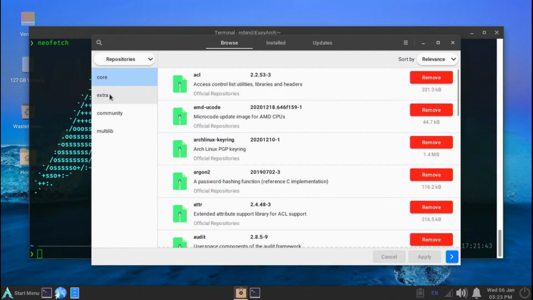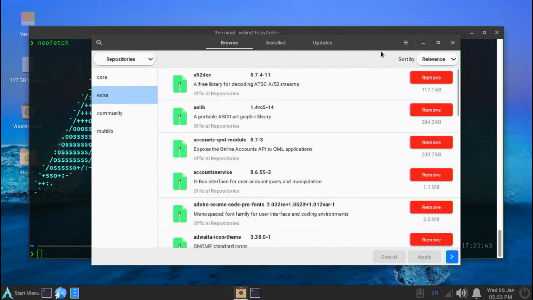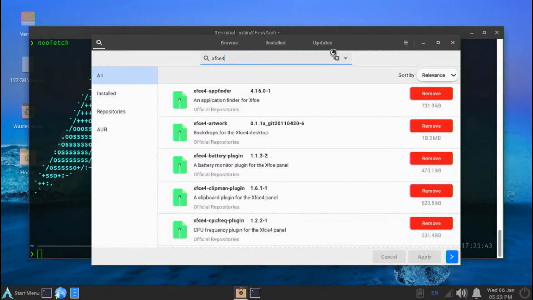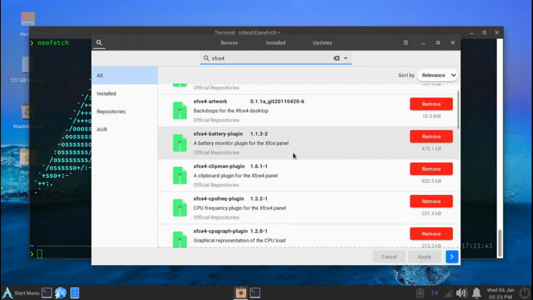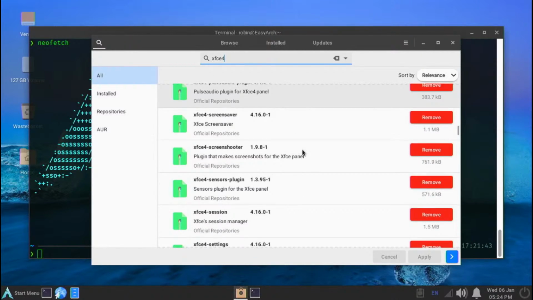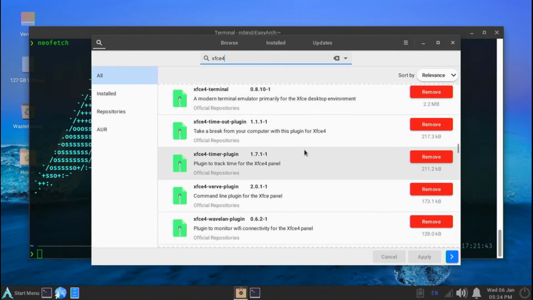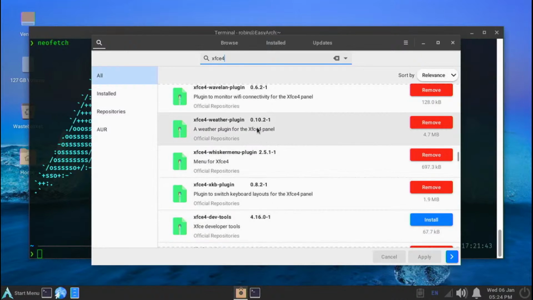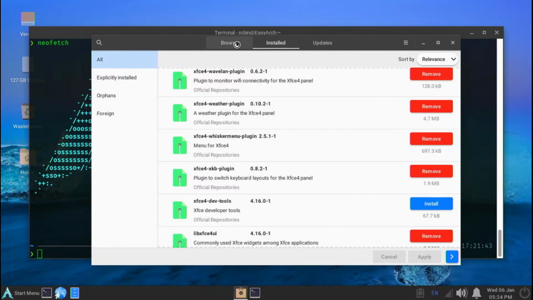Right. Well, let's have a look at the extras. And if I just do XFCE, what do we get back? XFCE 4. Backdrops for the XFCE desktop. Oh, no, I don't want to remove those. Let's just see. So these are all installed currently right now. So let me just check for that weather. My friendly weather applet. Yeah, that's installed and working. Okay, great. Right, that's fine. We'll just close that down for now.